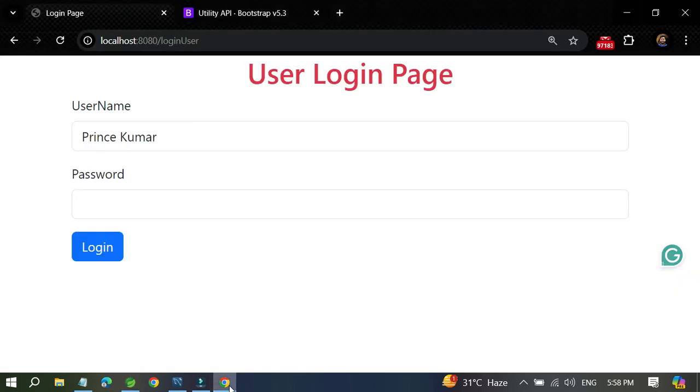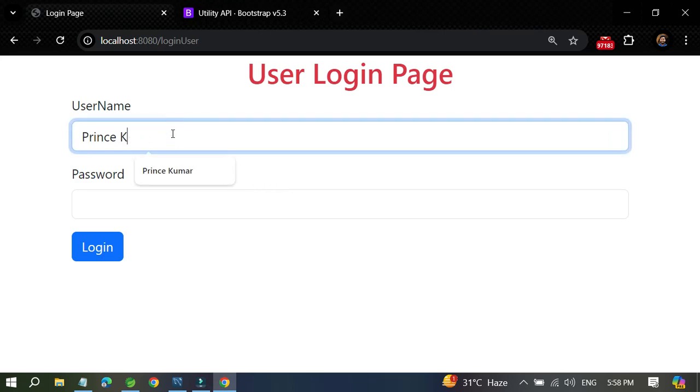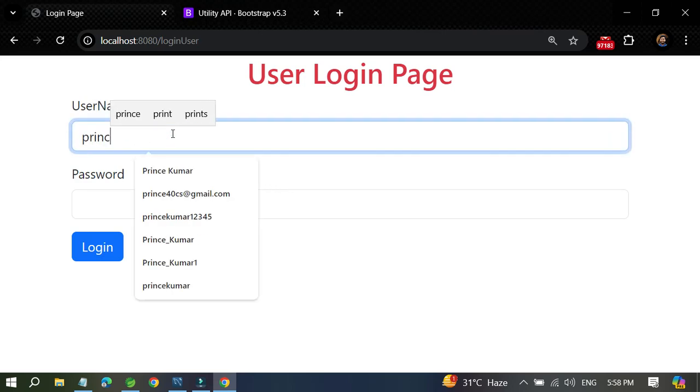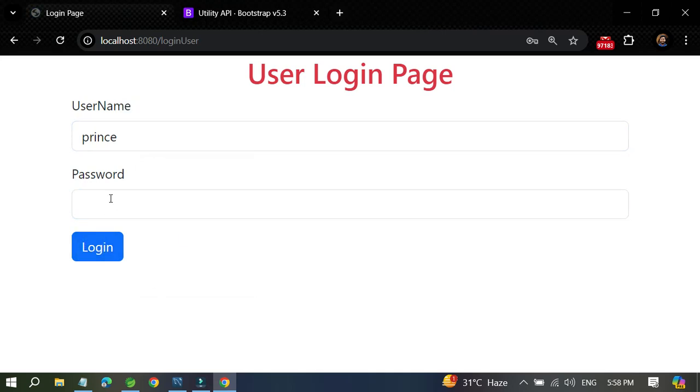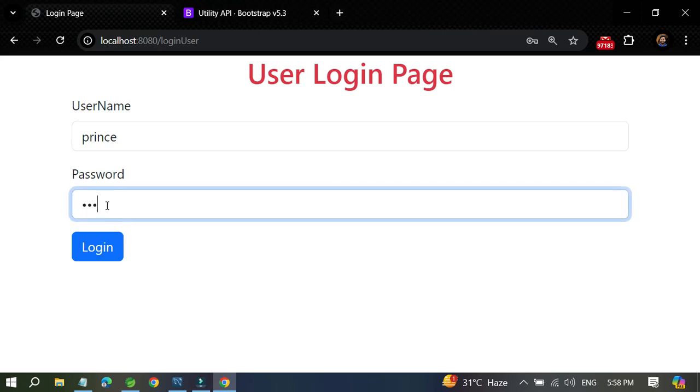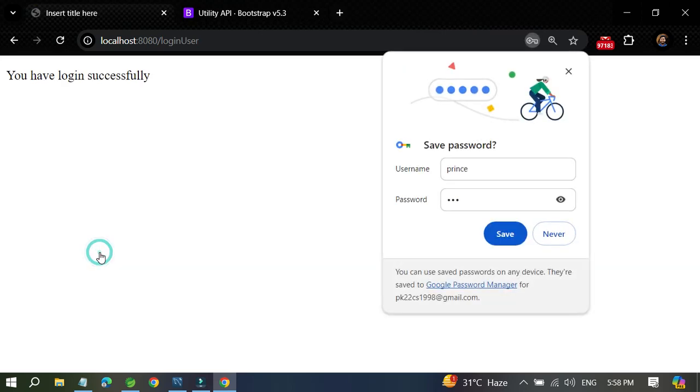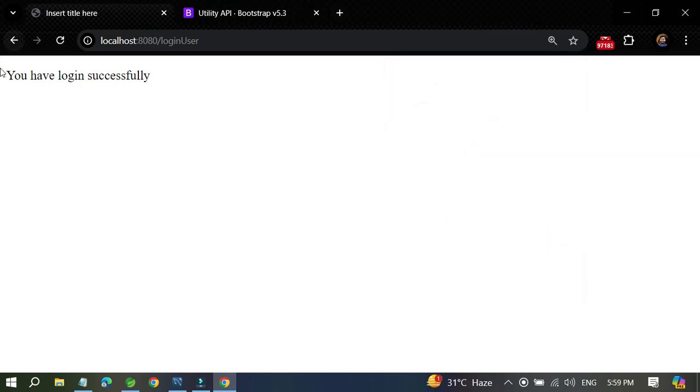Now let's go to the browser. Okay, and let's try to write something called prince and give the password 12. Click, nothing is happening. Give the password 123. Login successful, and it's redirecting to the success page also. If you see here, you have logged in successfully.